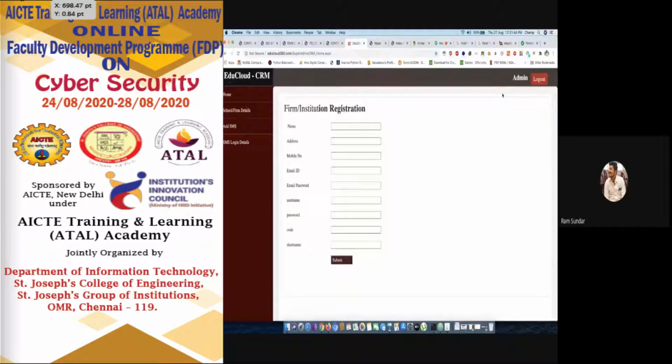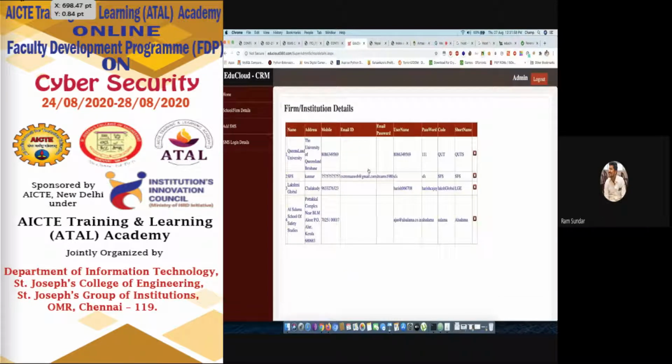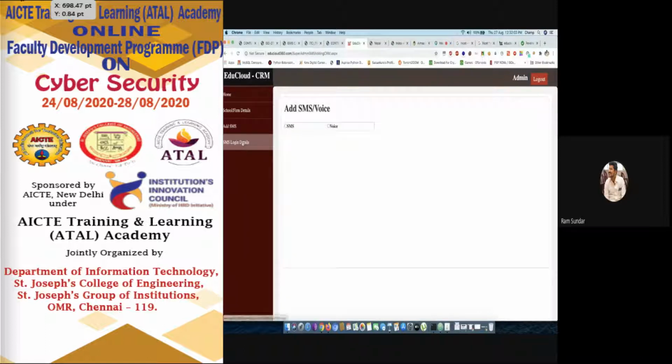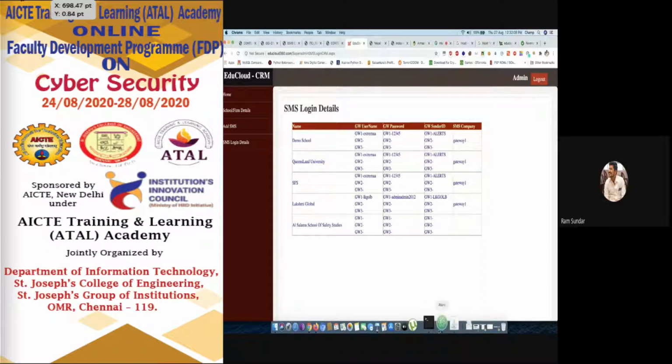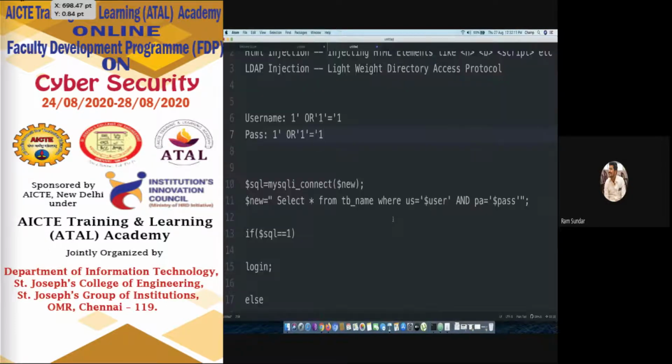Now you can see here there is an admin, right? That means I'm an admin user, and you can see everything from the details, which schools have been registered here, and I can add SMS and SMS login details, and everything is entered here. How it works, that's the main thing. You cannot blindly give the user input like this. You have to understand what kind of thing is happening on the back end. So the same thing I have given here.